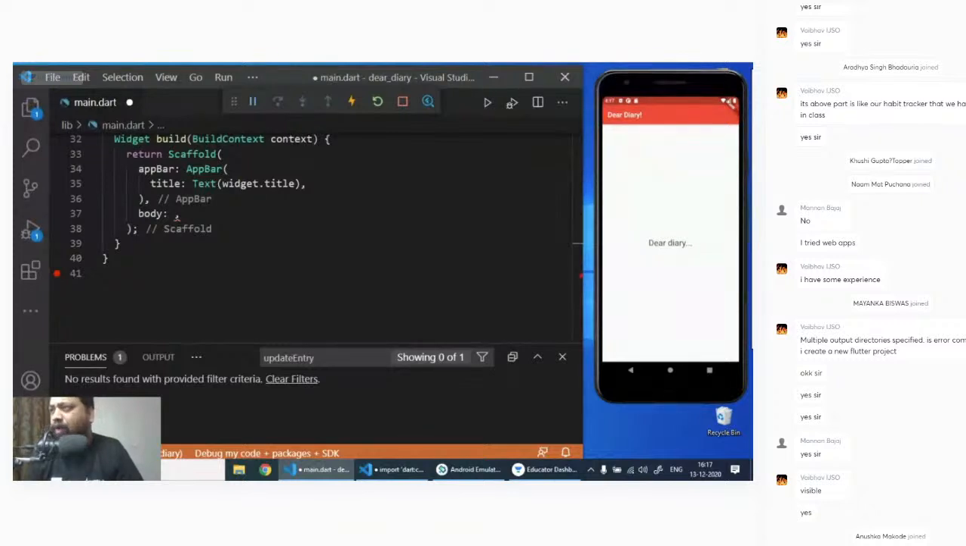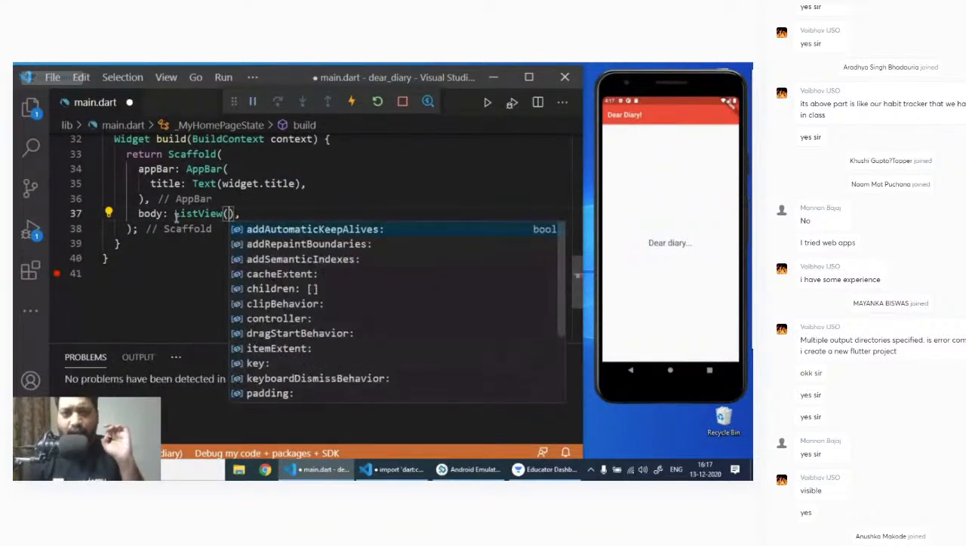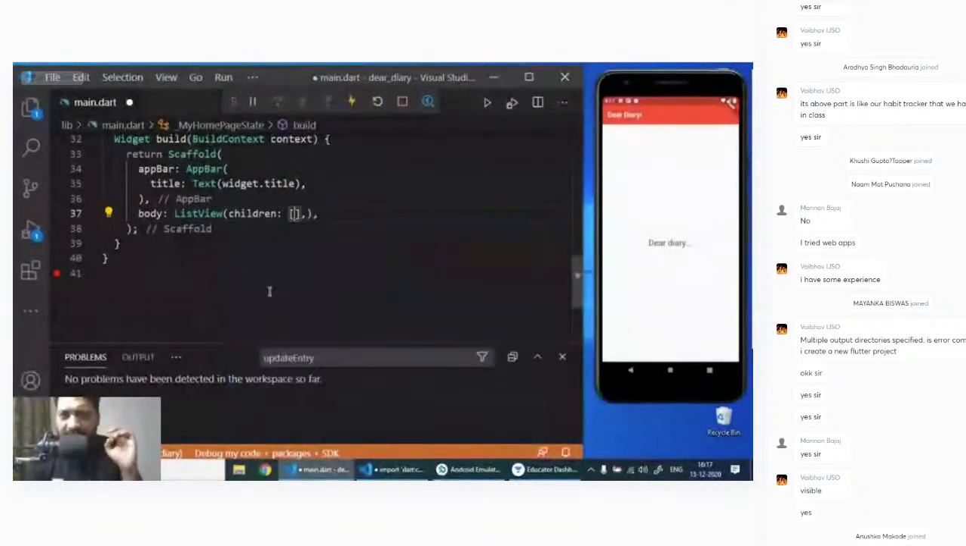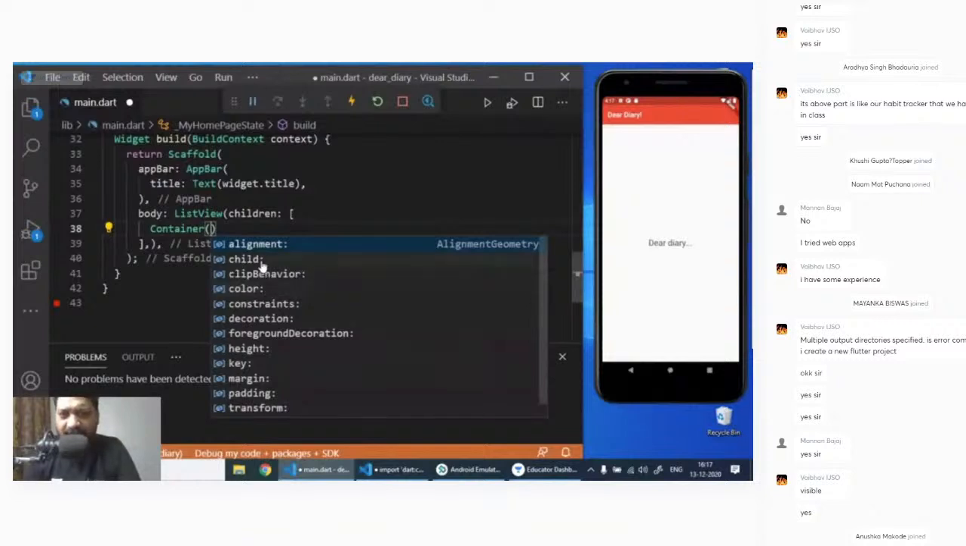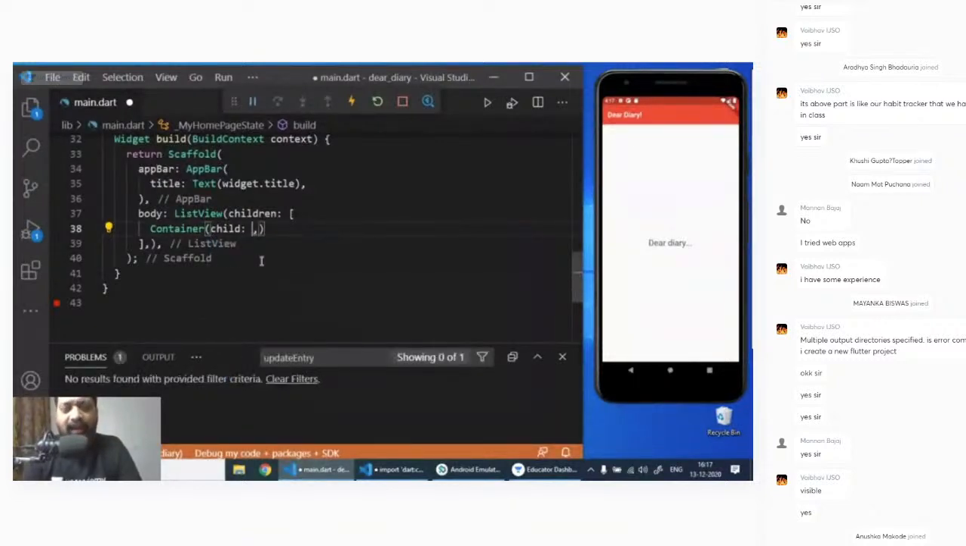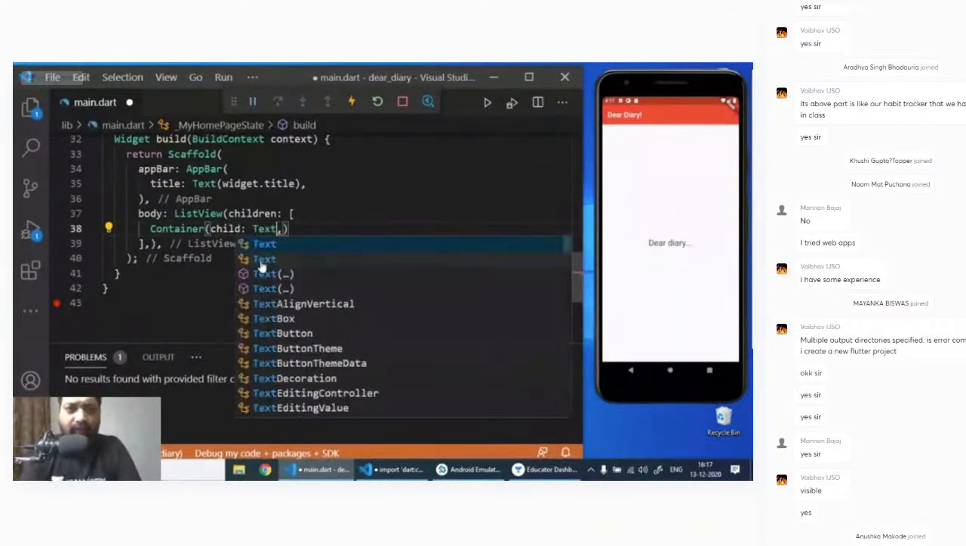Okay. What we are going to do is that I want to start with something called list view. List view is a widget. Like I said, a widget is like a box which can contain more boxes. So it can hold a list of other children. Children are widgets that are put inside the other widgets. And the first child I want to put inside list view is called container. Okay, container is another widget, and that takes a child, and that could be another widget called text.